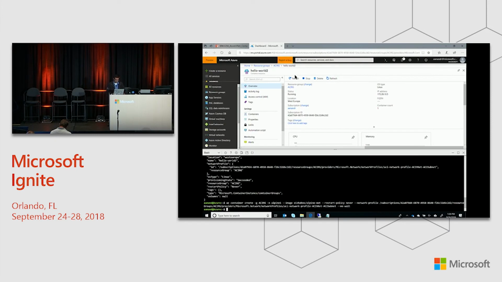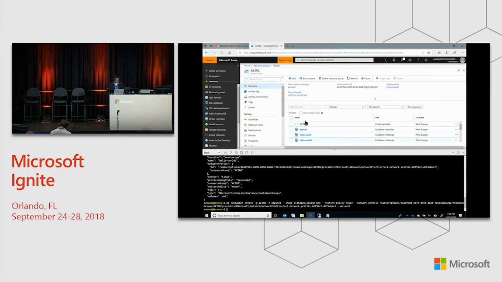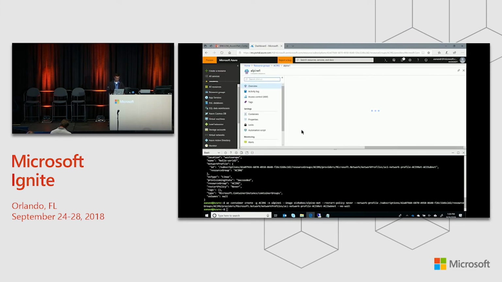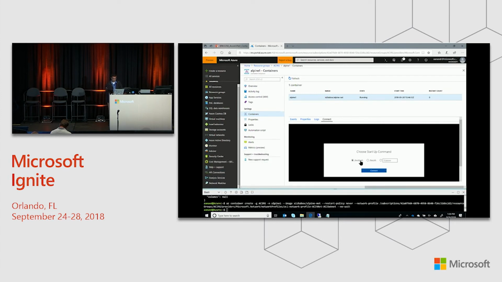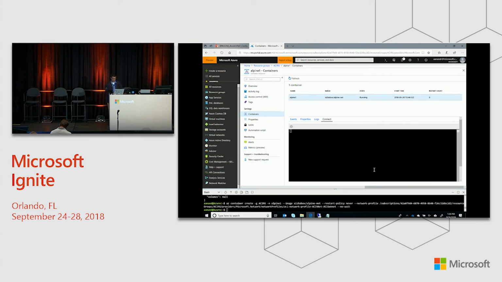Okay, so let's see if our other container is now up. Yeah, Alpine is the second container that I brought up, and you see that it also has a VNet IP address. There are a few other interesting things that this portal gives you. If you go to the container section of ACI, you can actually look at all the events associated with that container. You can look at logs. You can actually even connect to the container, and that's what we're going to do now. So I'm going to open a bash shell on the container, and I'm going to try pinging the Hello World container that I created earlier.